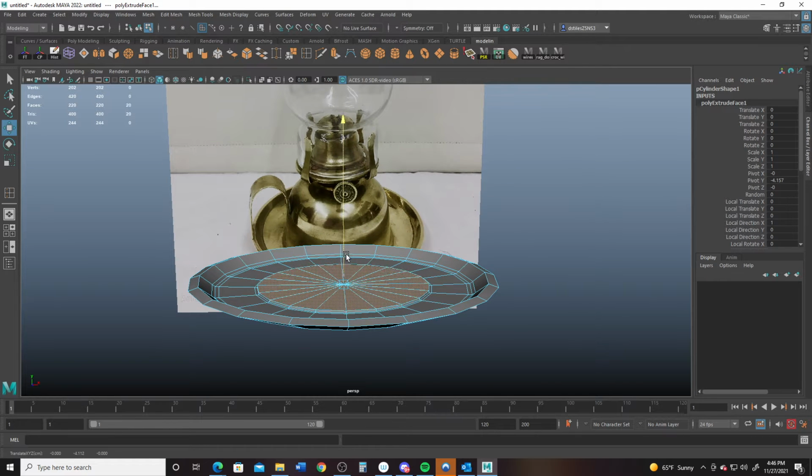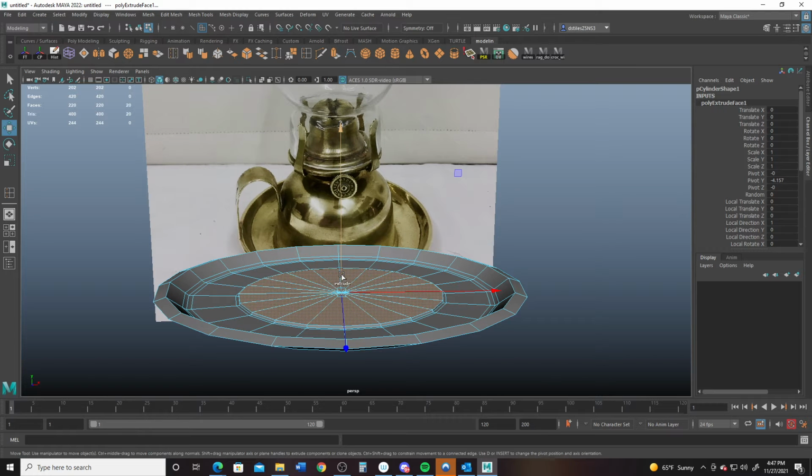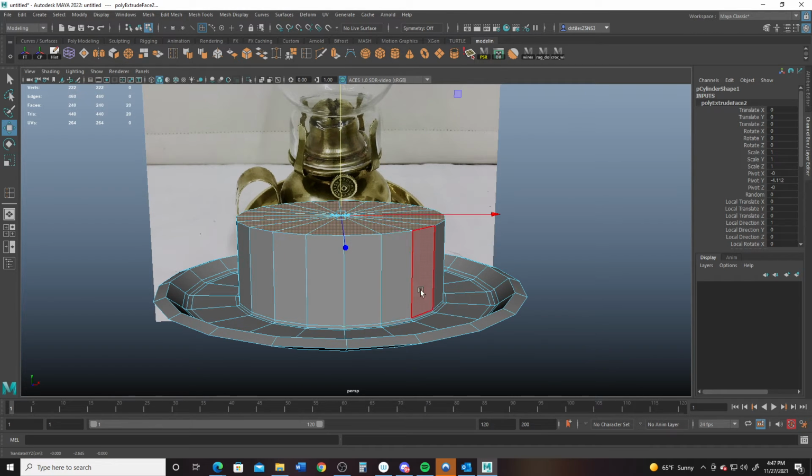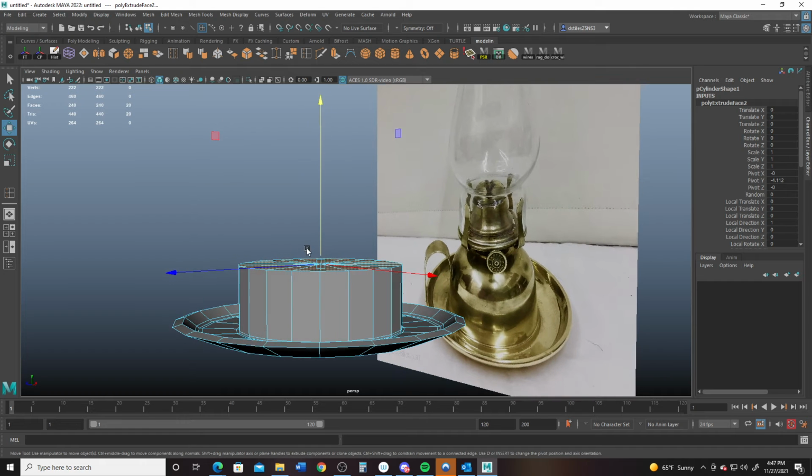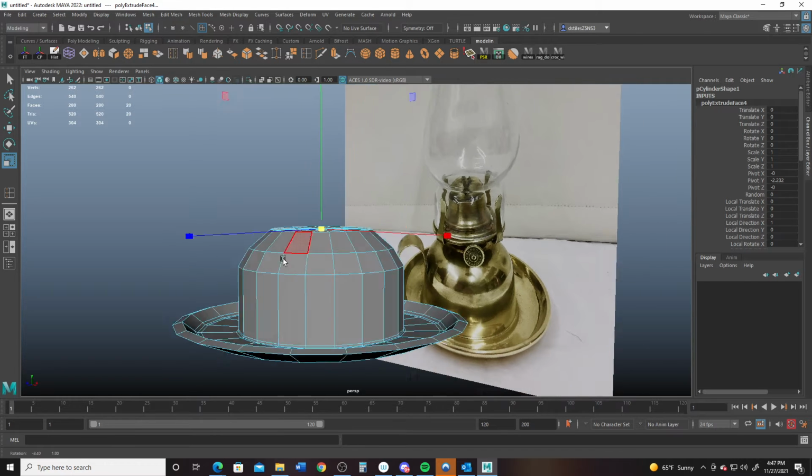I'll make it just a little extrusion so it's a sharp transition there with my control edge. And then I'll hold Shift and click and drag again. Just bring it up. And then I'll do a little bit more. Do a little bit more. And I think that'll be good there.